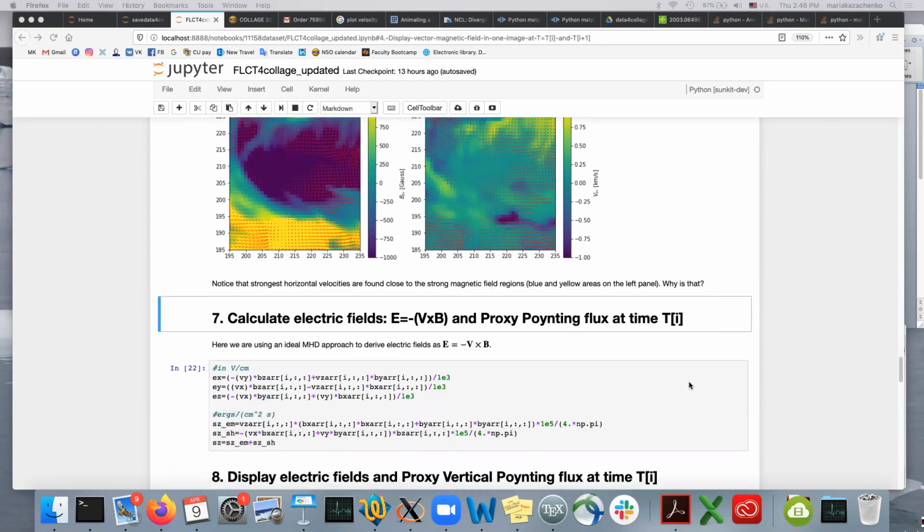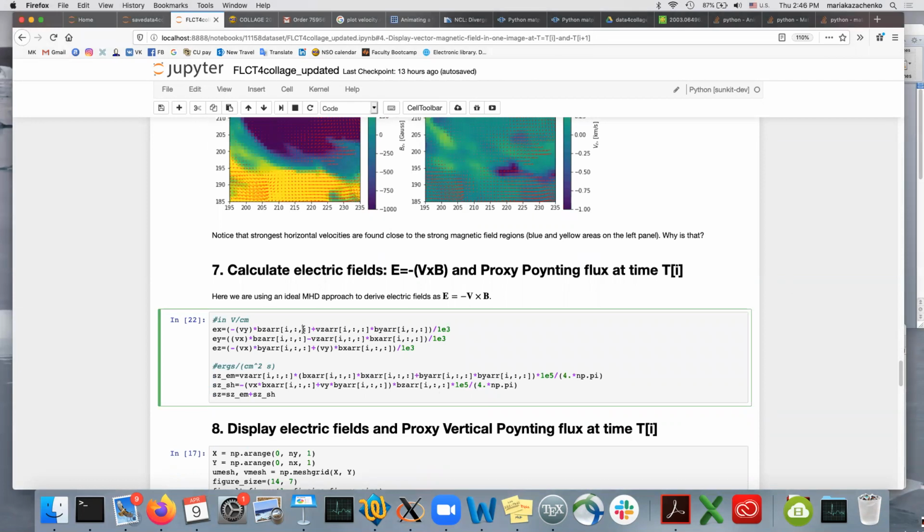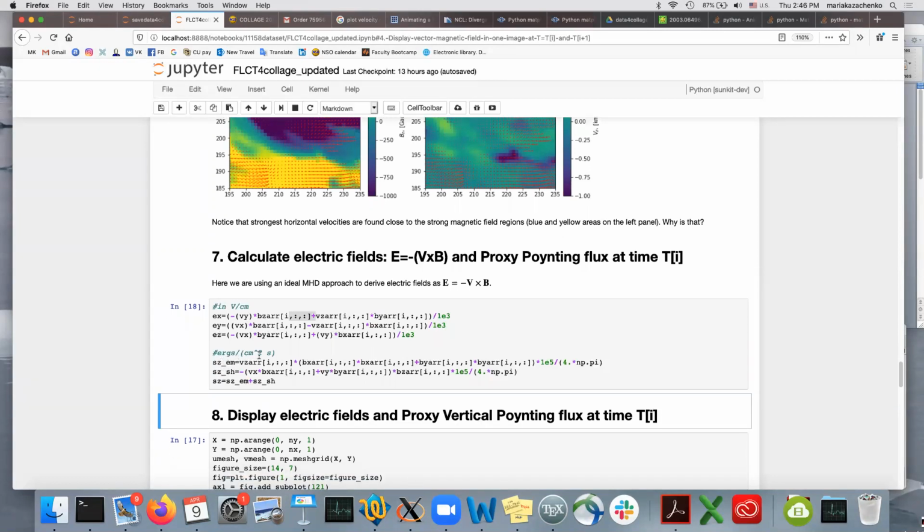Okay, so now we have the velocity field and the magnetic field, all 3 components, so we could actually derive EX, EY, and EZ using the ideal MHD approach. Here I'm just implementing this explicitly: EX from VY, VZ, VX, and VZ. VZ is from the HMI Doppler velocity observations.